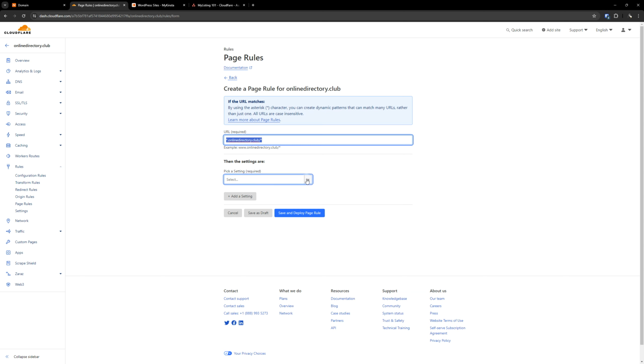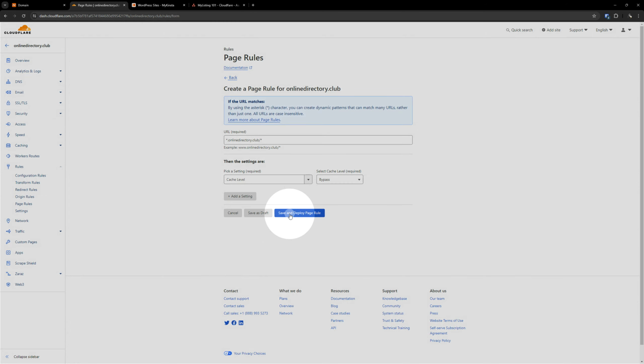All right, so we want to go cache level, select cache bypass. What this does is it says all across the board, hey, let's just rely on the Kinsta Cloudflare enterprise partnership to do its thing. That's the simplest way I can tell you. But we're going to get into that a little bit more when we get into the Kinsta side of things. Okay, so we're going to click Save and Deploy Rule.